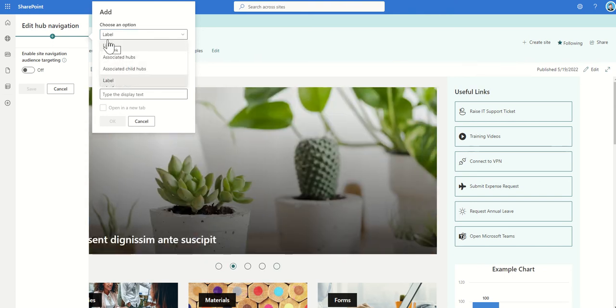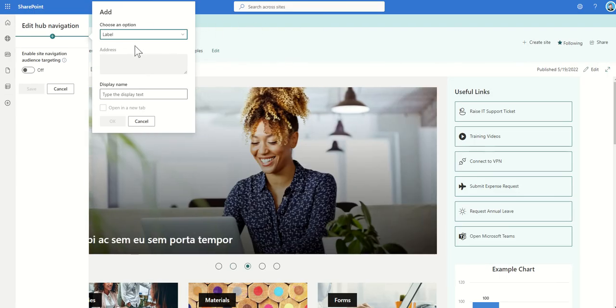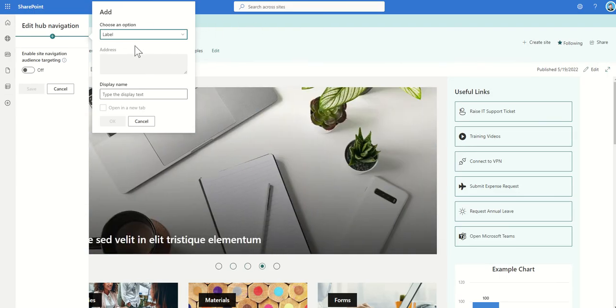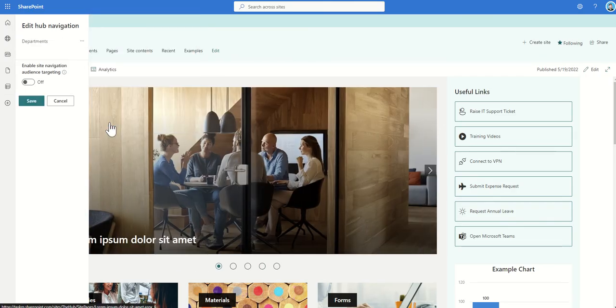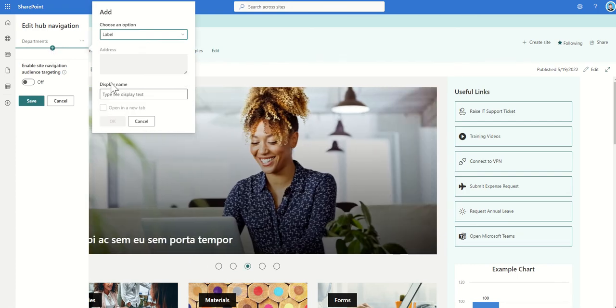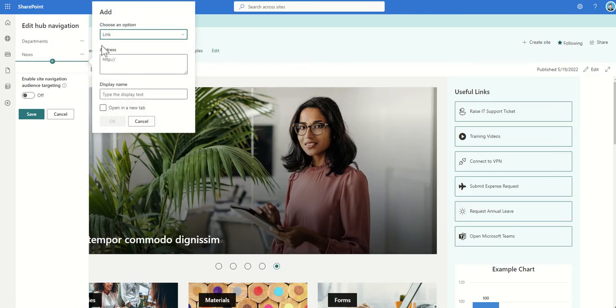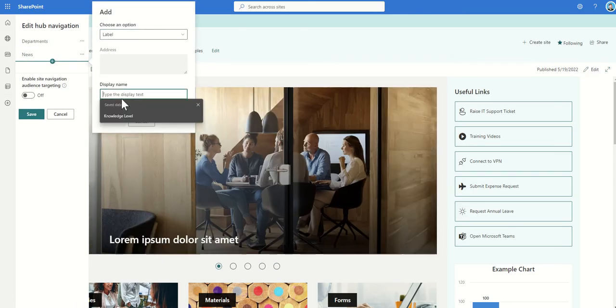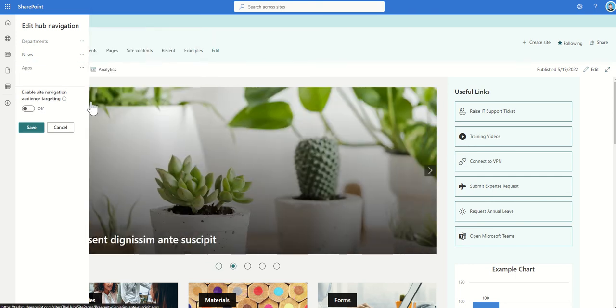So the first thing is I'm going to create a label. And let's say, for example, I'm going to create a couple of different things across the top that we typically see on an intranet. So the first one might be, for example, departments, so links to department SharePoint sites. The next one I'm going to create as a label might be news, so links to news pages and sites, for example. And then the next one might be, for example, apps or websites or something like that, so linking out to useful links.